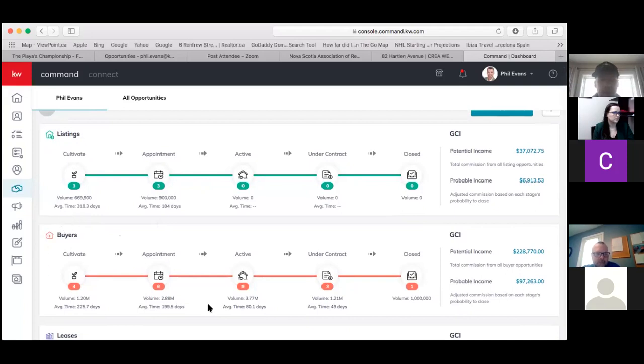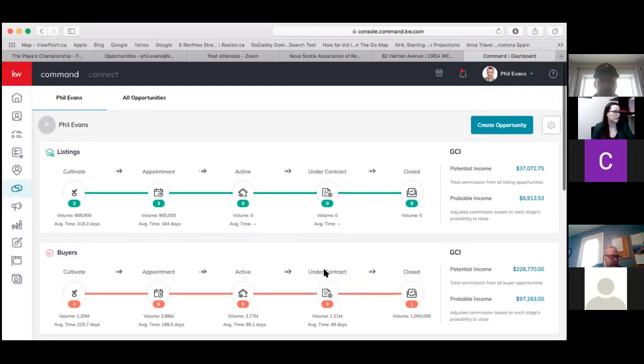Then down under buyers, you see I have a little more volume going on down here. Like everybody, it seems I've got 9 active, 3 under contract, and 1 just closed. My potential income down here is $228,000. My probable low is only 97. So when I see a gap like that, it means that I really need to start moving more and more clients along this funnel, because too many of them are back here and I need to start getting more and more under contract. So this is just a quick bird's eye view.